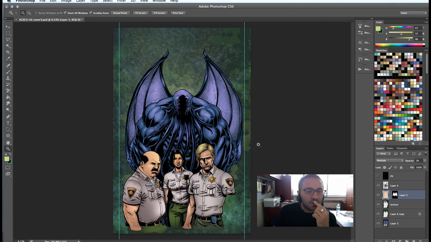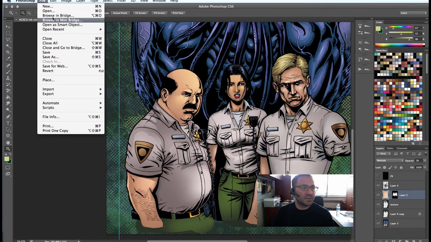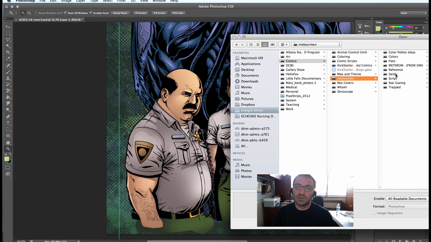And the last thing I'm going to show you is how to add color to a specific area. So for that, I'm going to open up, this is turning into a long video, I'm going to go to comics, Meteor Man, colors. Let's see. I've got to pick the right one. Pick this one right here.